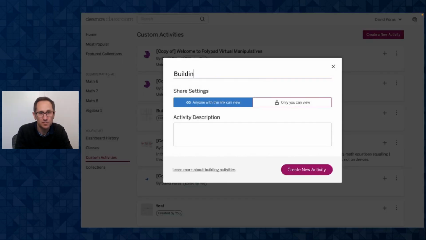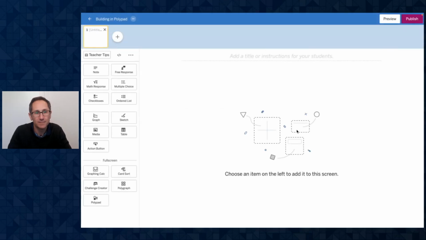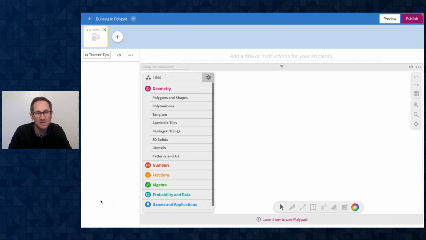I'll call this Building in Polypad and create the activity. Here is the first screen of this activity. All of the components inside of Desmos Classroom that I could add to the screen, a table, a graph, etc. But I want to add a Polypad, so I find that under the full screen section. Here's Polypad. I'm going to click this, and it adds Polypad to this first screen.